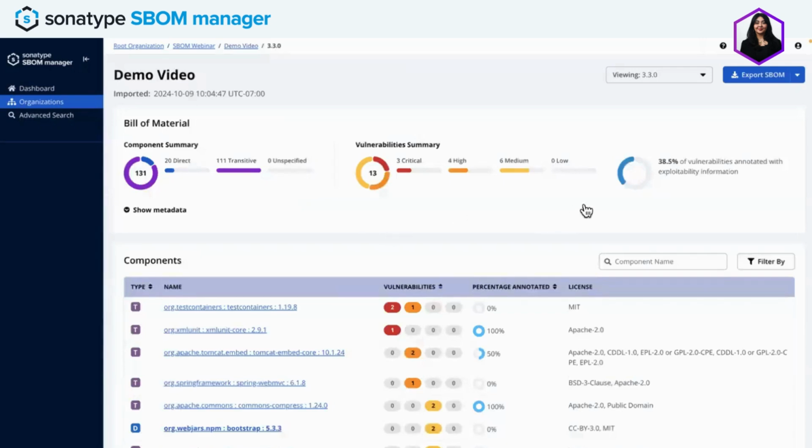I'm going to see the total number of vulnerabilities. I'm going to see how they're divided by their severity. I'm also going to see the percentage of vulnerabilities that have been annotated with exploitability information. So here, just under 40% have been annotated with exploitability information. Perhaps this could be because this is an older SBOM that you're getting, so new vulnerabilities have popped up, or your vendor doesn't keep up with VEX as much as they should. Either way, you will get a snapshot of this, and you'll be able to use that information to also go back and ask for more VEX annotation from your vendor.